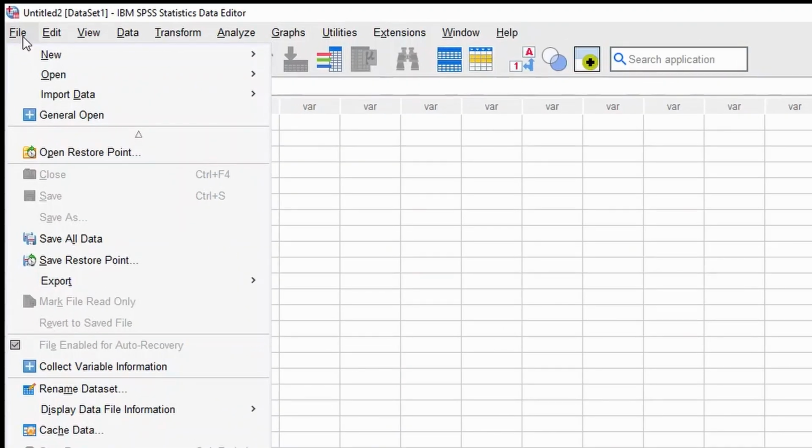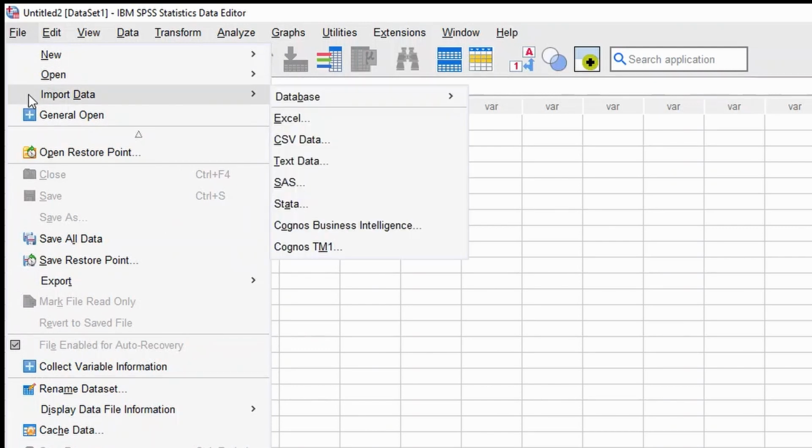Now that we have this, we're going to come over to the file menu. If you look under the file menu, you will see import data. If I come down here, you will see import data, and then it opens up another dialog box. From that dialog box, you can see right here, CSV data. There's also text data. If you had data from SAS or Stata, you can use those.